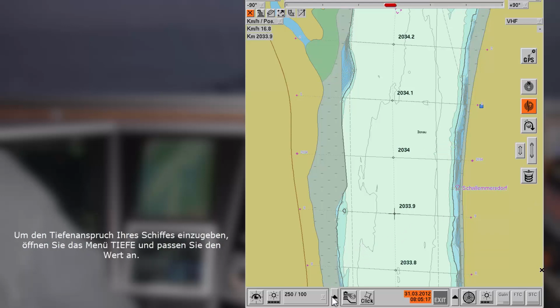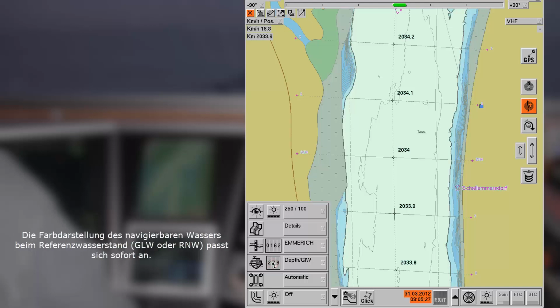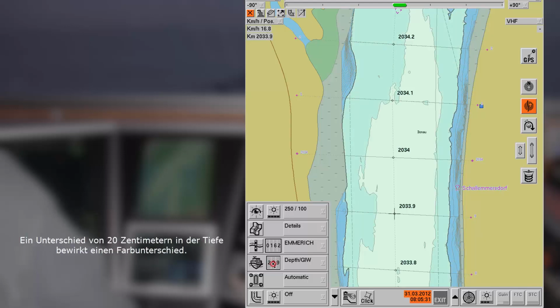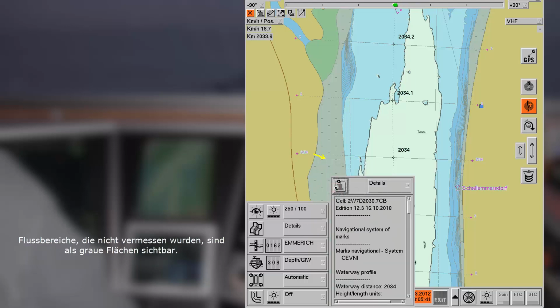In order to see the navigable water for your own vessel at reference water level, you can enter the draft of your ship. Open the menu for draft and adjust the value. The shading of the water display adapts immediately. Each depth difference of 20 centimeters causes a change in color. Areas of the river which are not surveyed are shown as gray areas. This information is also given in the pick report of the according chart cell.